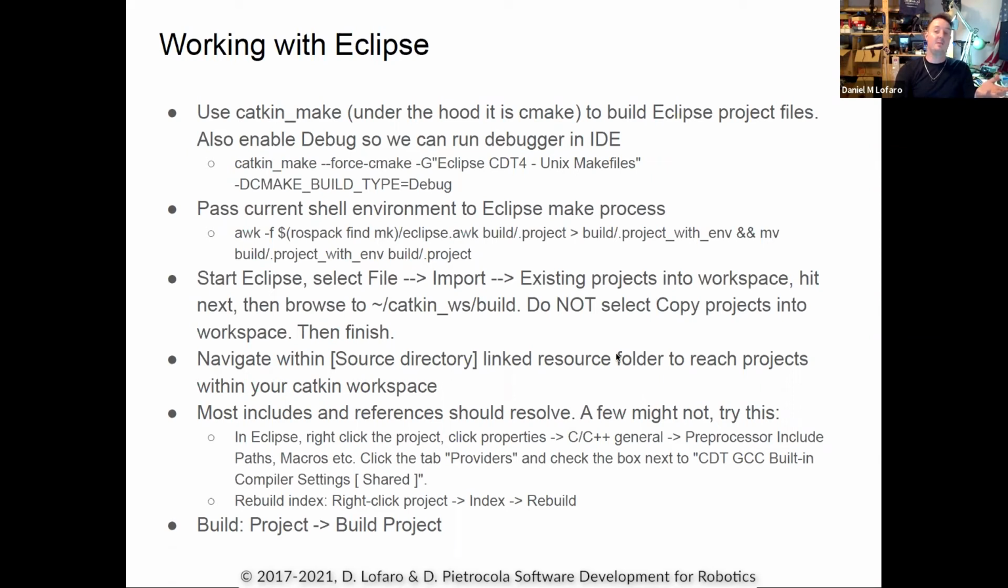One of the benefits of using a GUI is that you can have tab completion, and you can see all your functions that are available. So this will be a way of how to set up Eclipse with all of your ROS functionality on it.